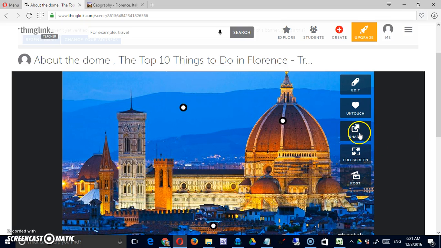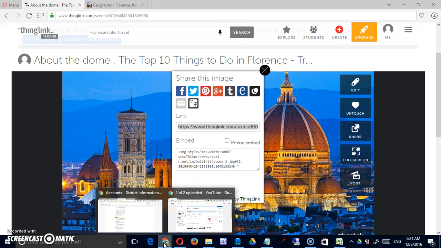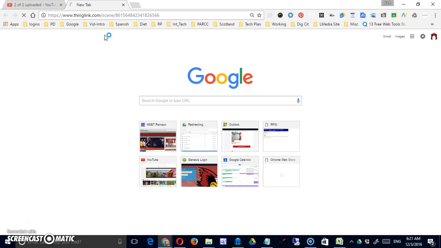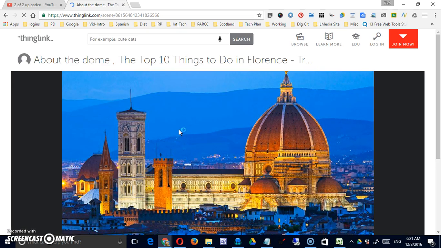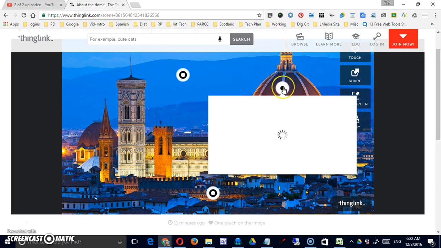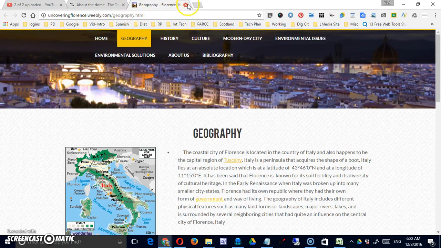Okay, I can share it, and the two methods for sharing would be to take this hyperlink. Let me open up another browser. See, and that's how your users are going to see it, or people that you share that link with. Always opens those links in a new tab.